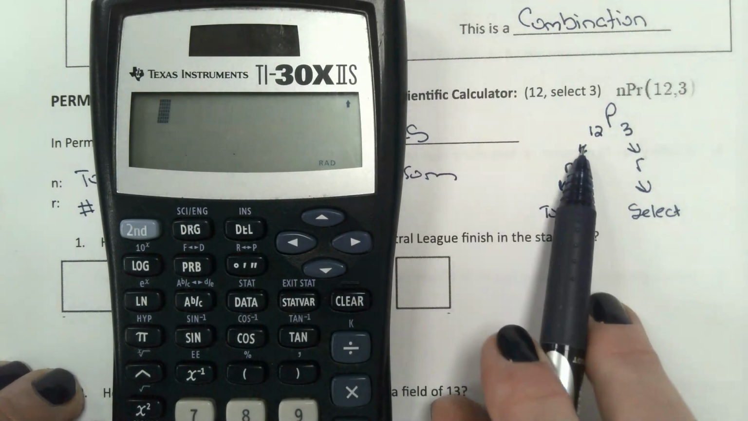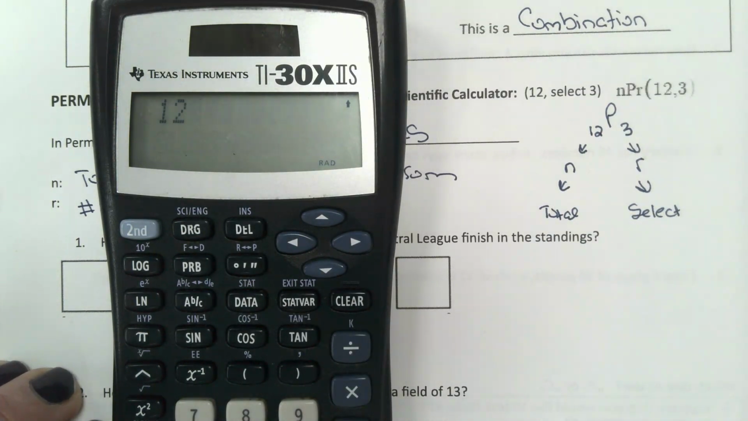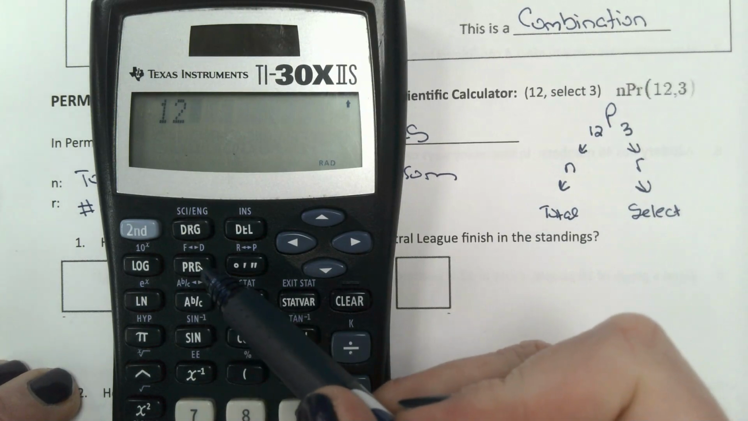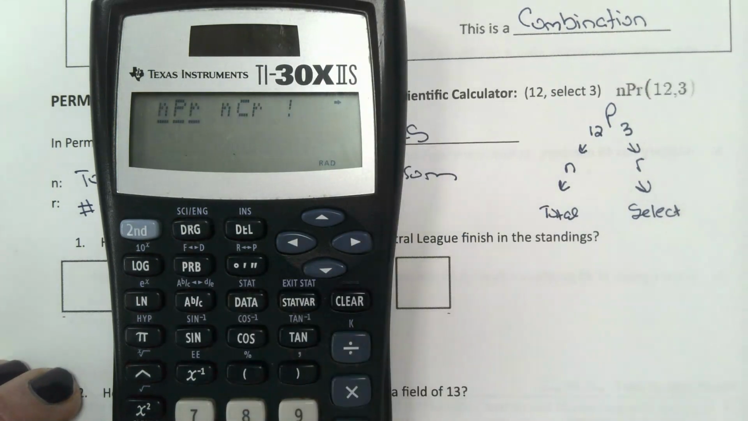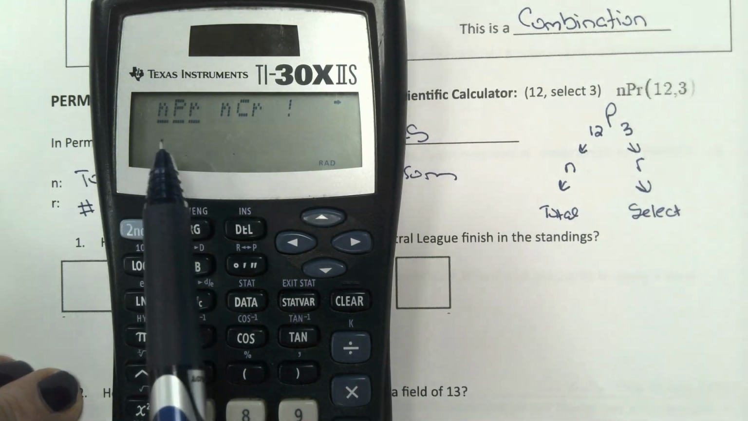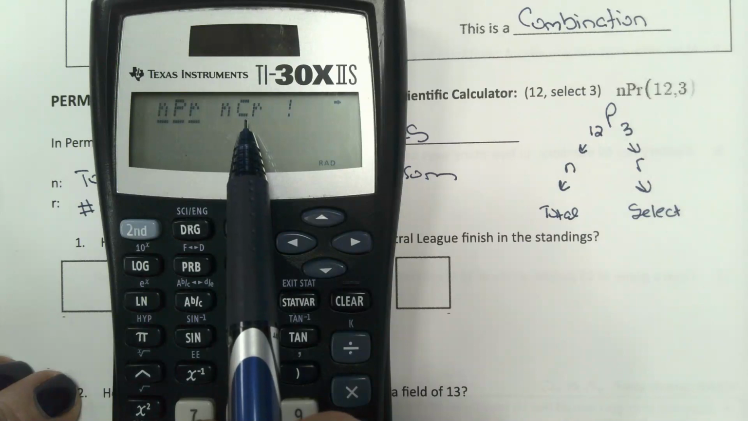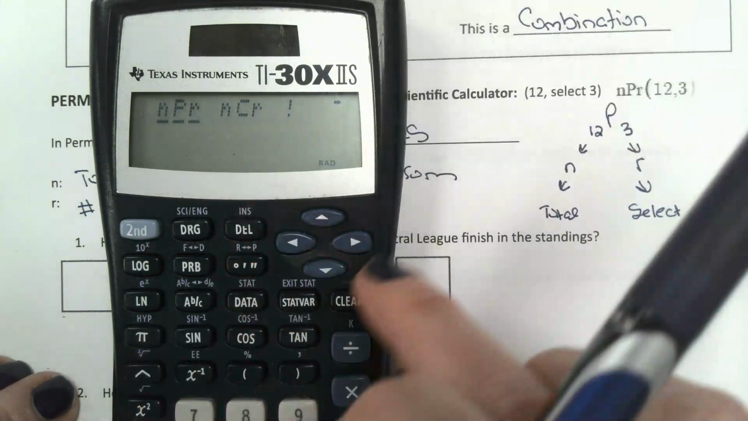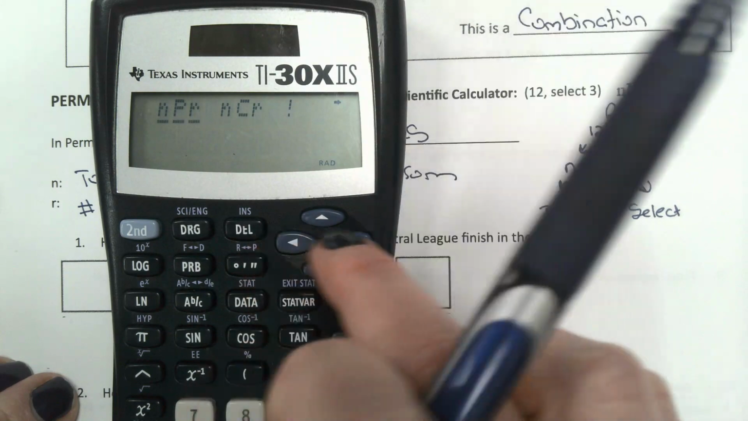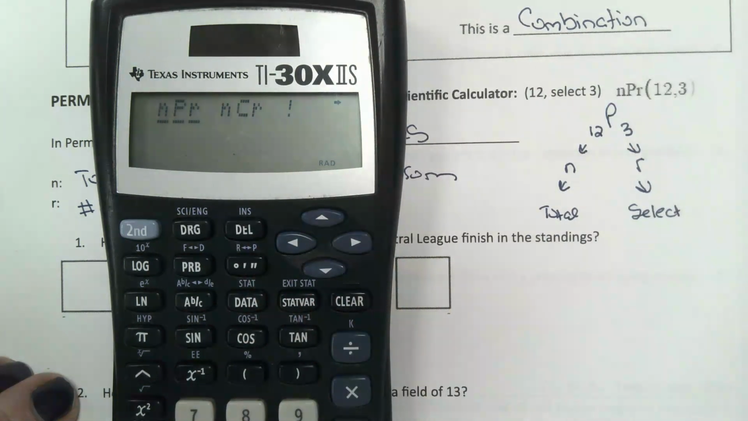All right, so you're going to enter the 12 first on your calculator. Everything is in the PRB button right there, so you're going to hit the PRB. We're going to start off with permutations. In the next section, we're going to do combinations. So you would just arrow over to select the specific kind of probability that you want. So I'm going to hit the enter button, and then I want to select 3 things, so I'm going to put my 3 in there, and I'm going to hit the equal button, and so that answer is 1,320.